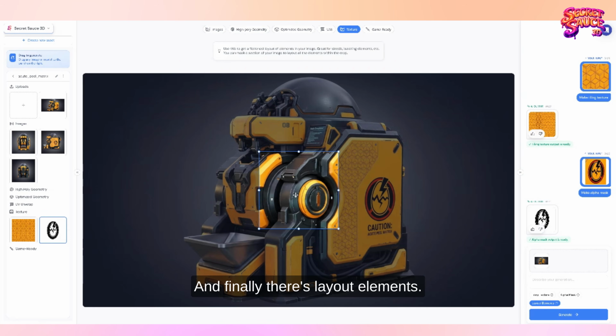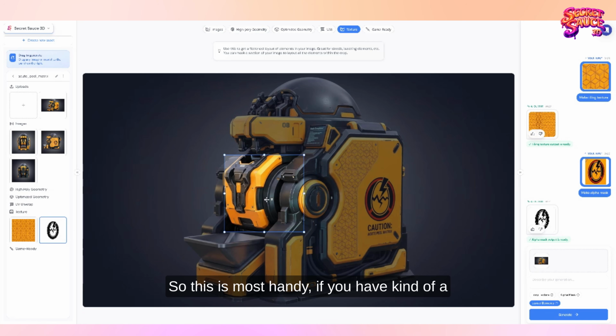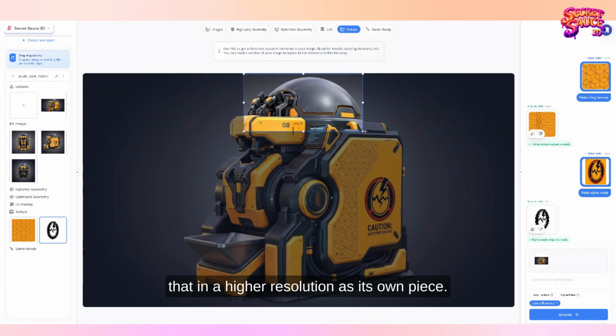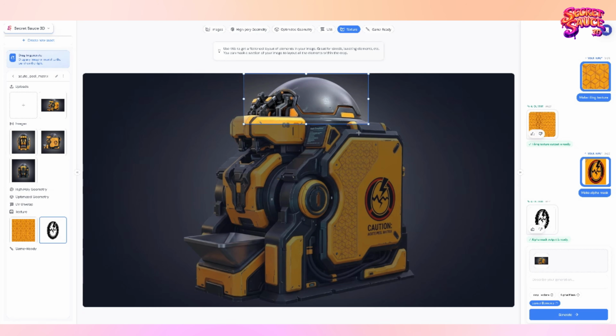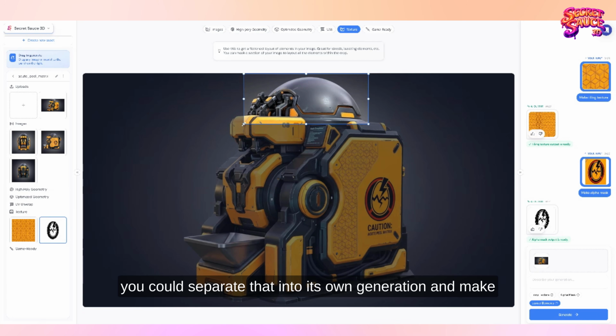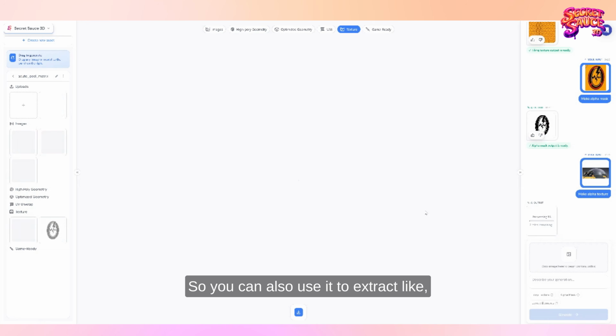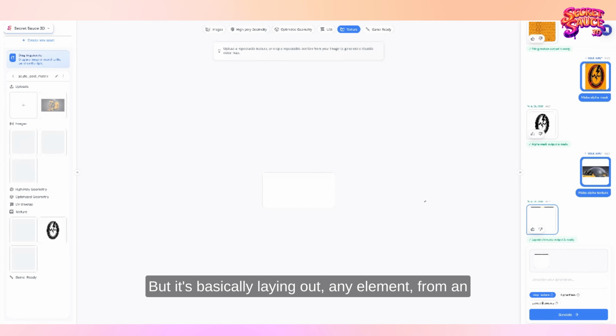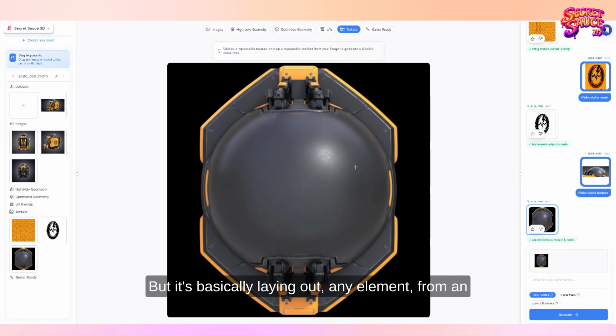And finally, there's layout elements. So this is most handy if you have kind of a hero section of the asset, and maybe you want to regenerate that in a higher resolution as its own piece. Or if you generated a model, you segmented it, all your pieces were looking cool, and the belt or some little part of it didn't work out too great, you could separate that into its own generation and make a high quality version of that. So you can also use it to extract, you could use them as little alpha textures, just elements from an image, but it's basically laying out any element from an image in a very kind of orthographic looking way.